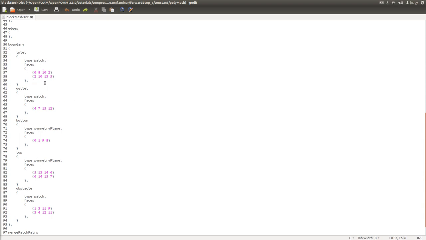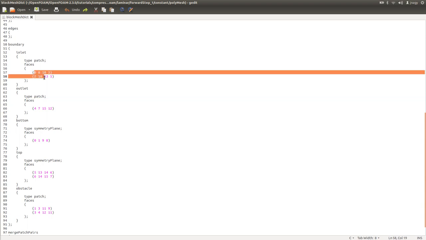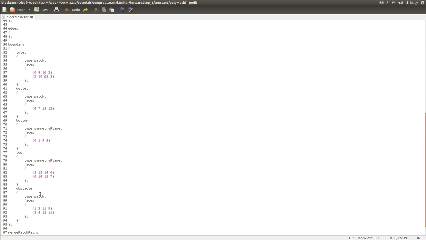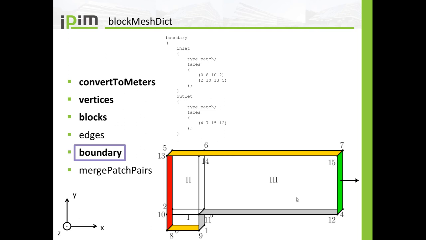And you define boundaries like for example the outlet as a type patch and then with a face or several faces. For example, the obstacle, the inlet and the outlet are patch. The obstacle should really be wall, so I will save that like that, as you will see later. But let's just check what this means. The outlet is made up by this face, 4, 7, 15 and 12. And I show you here the entire geometry. So the outlet is made up by 4, 7, 15 and 12.